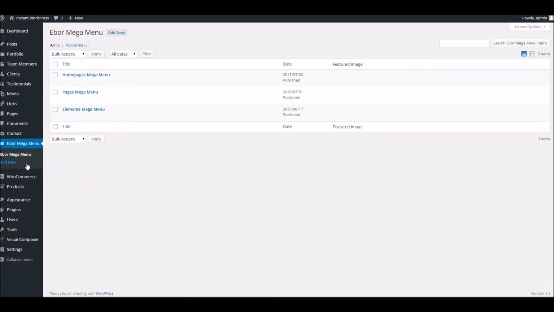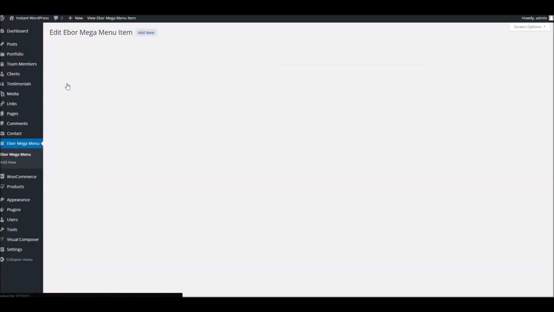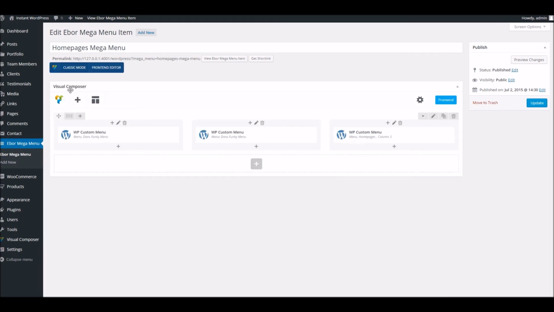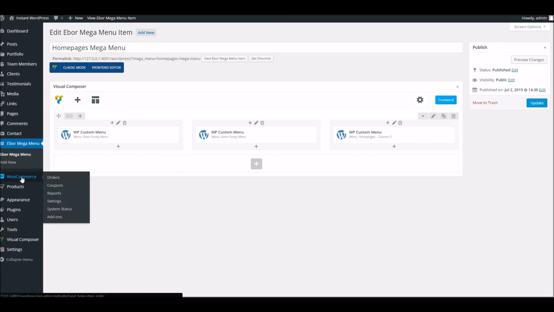The mega menu items, have a look again. We can see here, it's very simple. There is nowhere to set a featured image. This is simply an area you can use to create the mega menu drop downs that you see in the demo. This actually only supports the Visual Composer custom menu area, so you are a bit limited there, but it does give you quite a lot of flexibility as to what you can do.